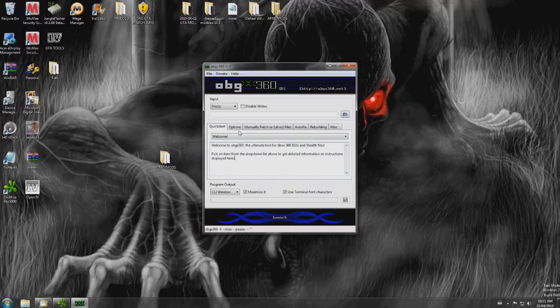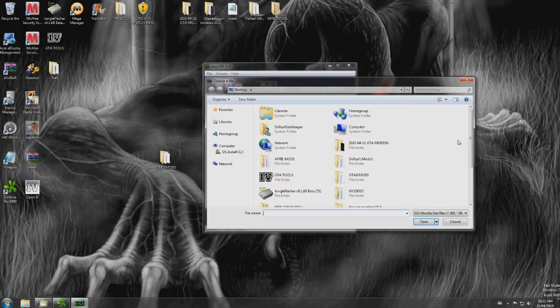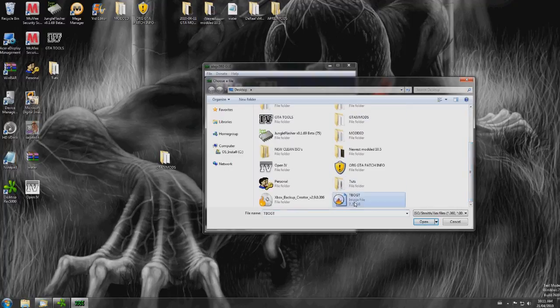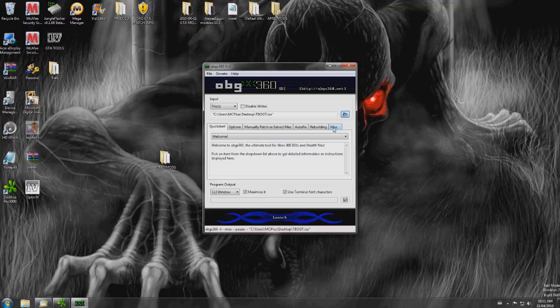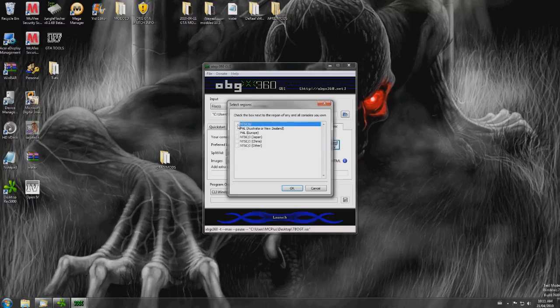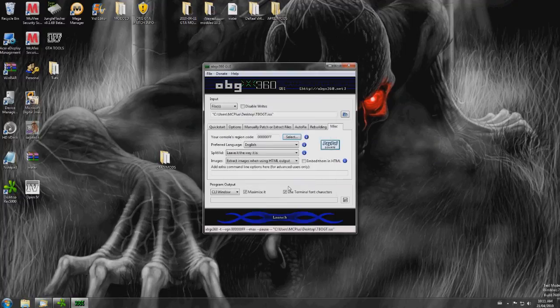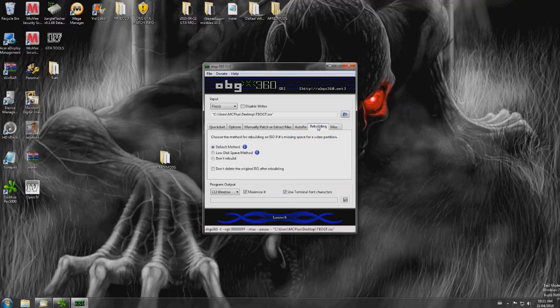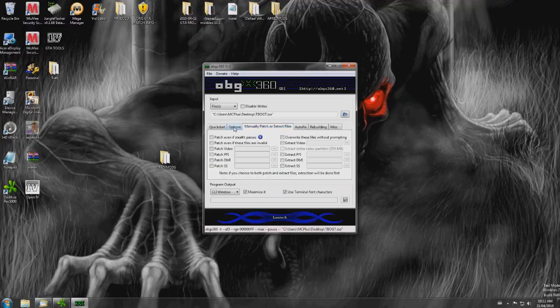open AVGX, click your image file, and just copy all my settings in here to your region code, your country. Click OK, and just make sure all the settings are the same here. Rebuild default method, auto fix level 3, and have these checked off. Have everything the same in here. None of these checked. All of these checked.